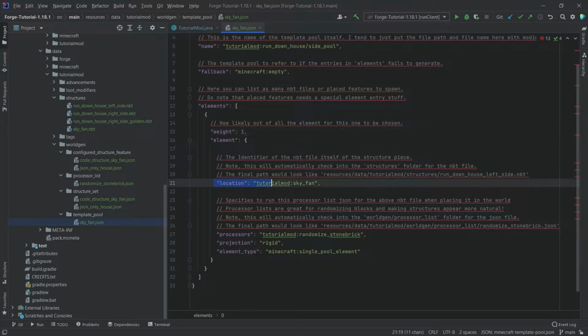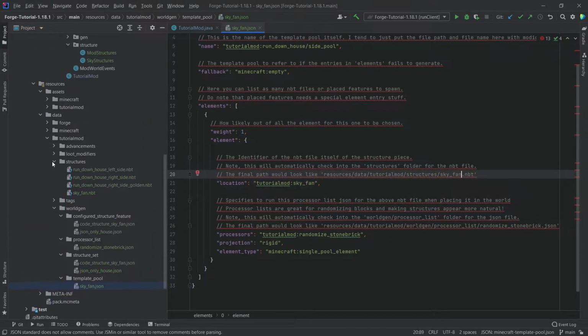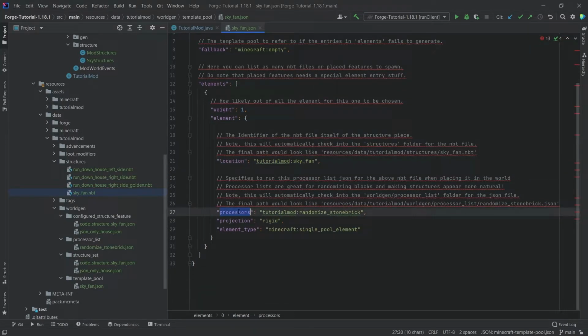Now this one right here, this location, actually looks in the data folder. You can see tutorial mod structures, and then this is not rundown house. This actually looks for the sky_fan NBT. So this is in this one right here, sky fan NBT. So this is the location that you specify right there. Very important. And then down here, we specify the processors.